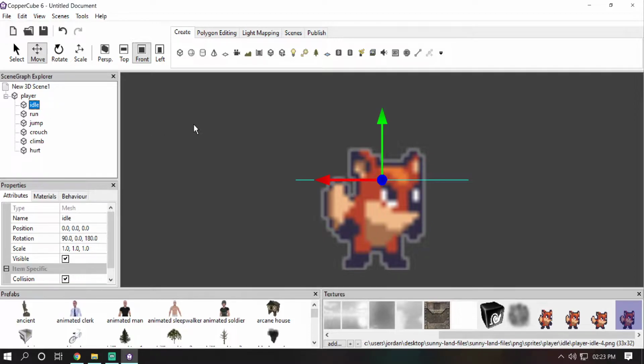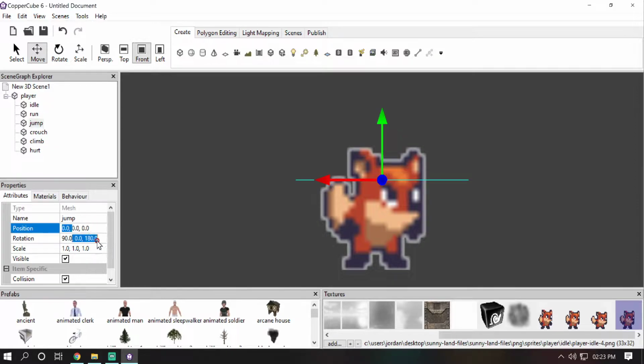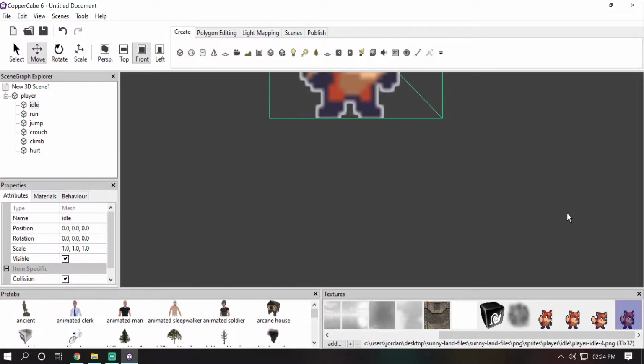But you might notice something, that now they all are lying horizontally. So to solve this, we are going to remove their rotation. We are going to remove rotation for all these 6 animations. Quickly do this. Alright, so now all of our animations are in vertical position here in the 3D viewport.